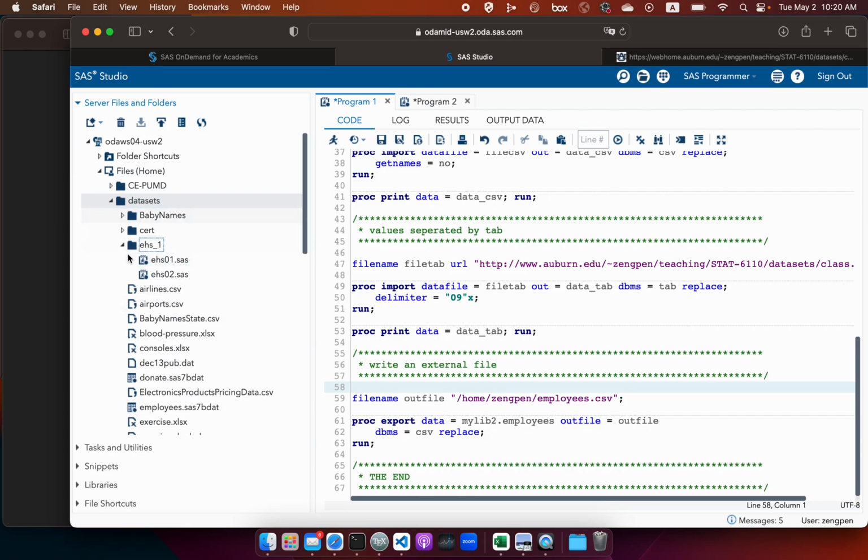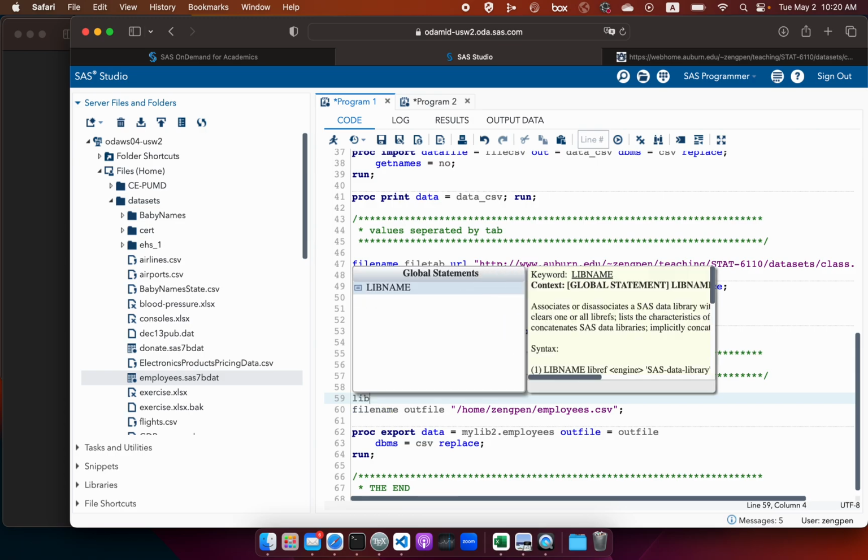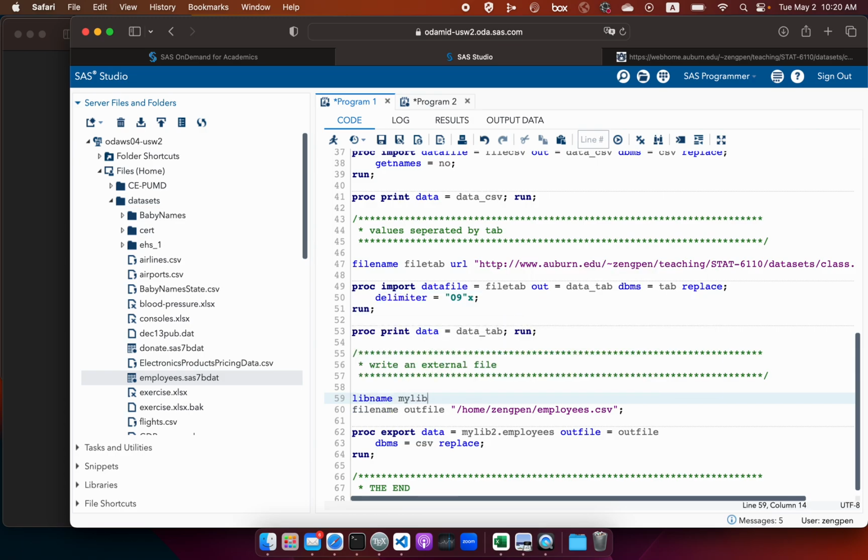In this dataset, I have one called employee. Let me define a lib name, mylib2, pointing to this location: home, my ID, then datasets. This location is called the library mylib2, so mylib2 employees corresponds to this dataset.